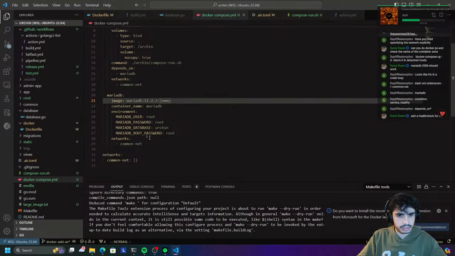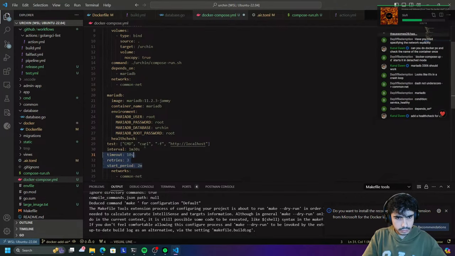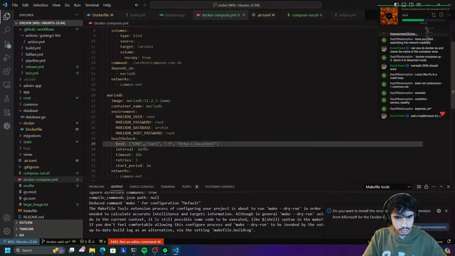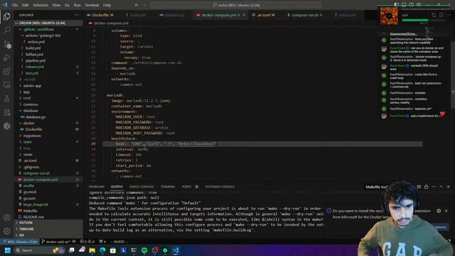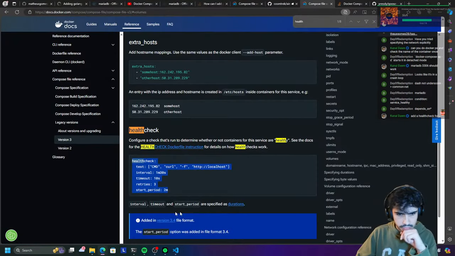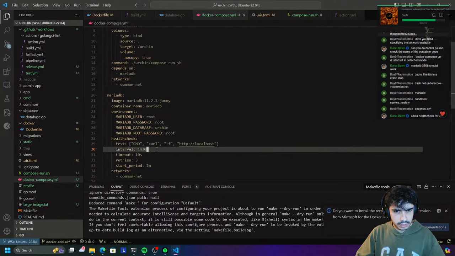So I guess I have to add this to MariaDB, right? So somewhere in here. Right? So we do a command and then something to check that the DB is running. Interval. Right, what's the interval? Interval, timeout, and start specified durations. Can I run this every 10 seconds? Oh, I guess not.